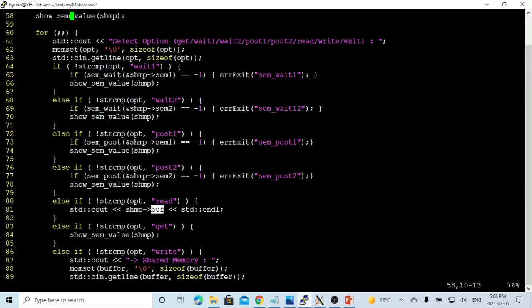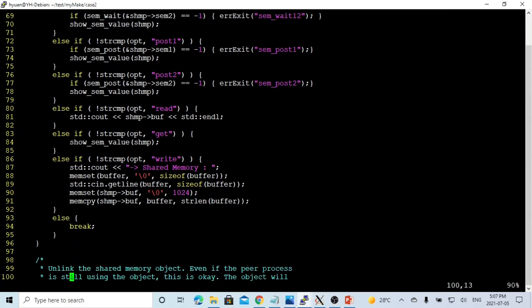The SHM buffer is the memory we share with the other process. When get is selected, we just show the value of both semaphores. And of course, if write is selected, we get the input into a buffer from the command line or the console to write a message into our buffer, which is local memory, and we make a memory copy to our shared memory buffer.